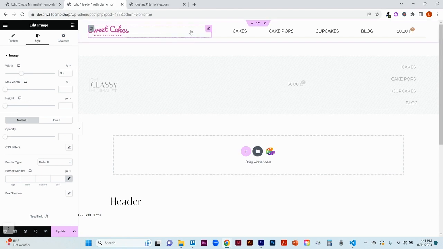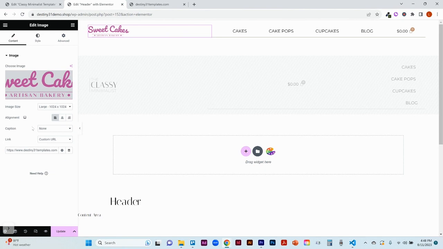All right. And make sure that the image is connected to your home page. So let's see here. So I'm going to put this one since that's what it's there for. So destiny31demo.shop. So that's the website URL. So make sure it links to your homepage.